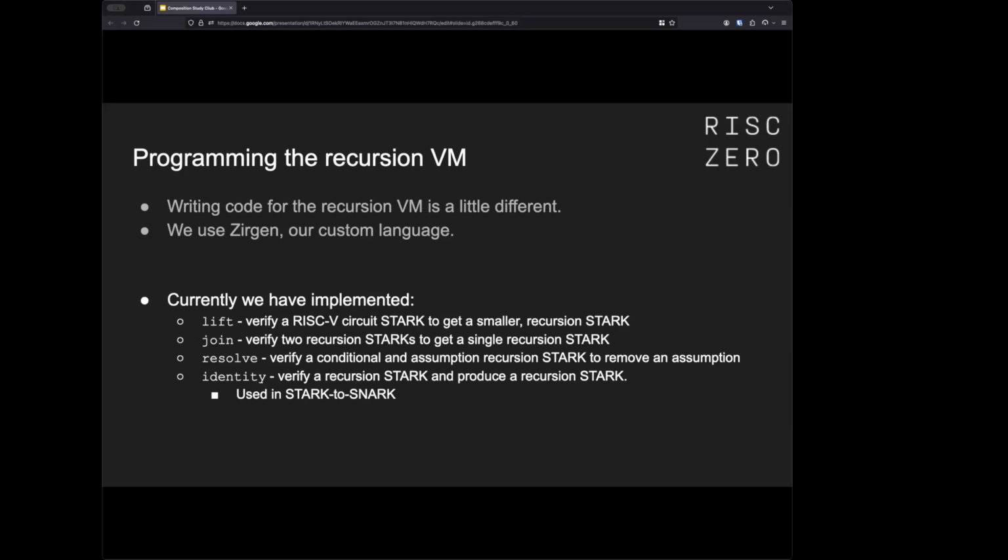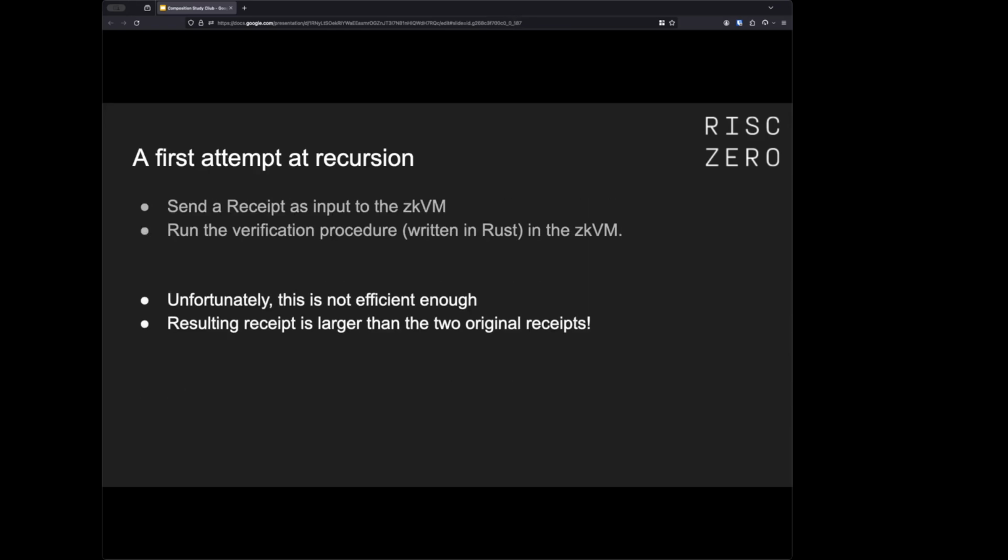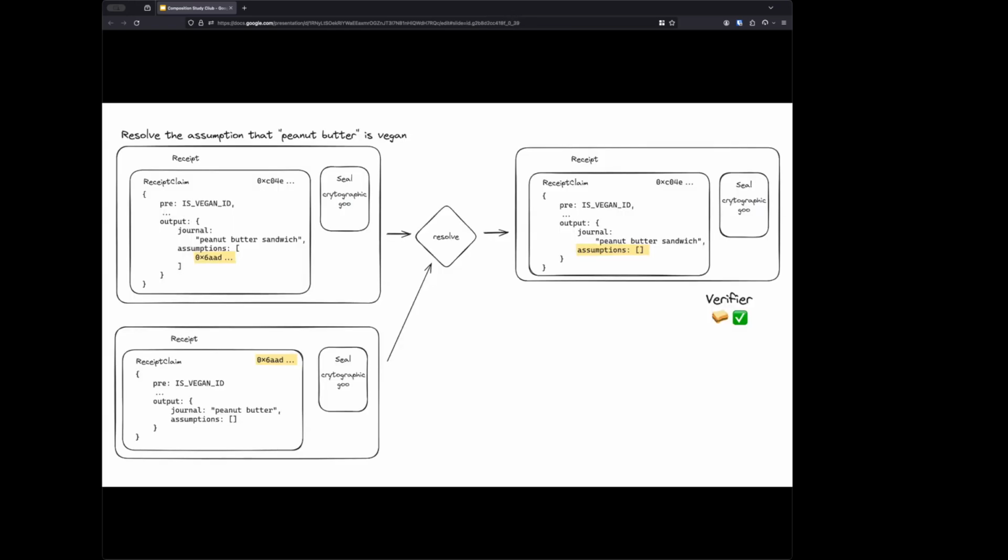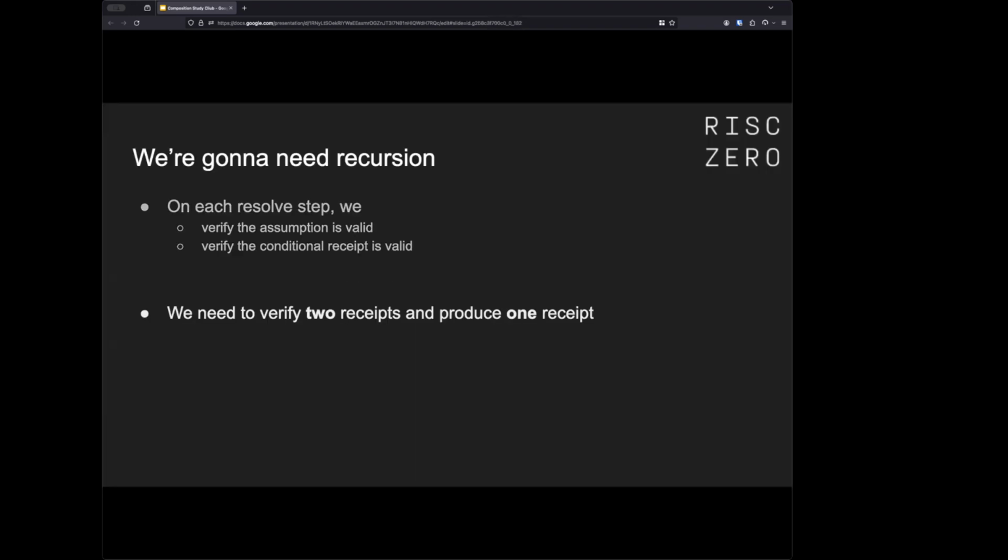And the join program has been underlying it the whole time. We also now have the resolve program. The resolve program does what we mentioned before. So go back to this slide here, where you take a conditional receipt and an assumption receipt. You verify those 2 receipts and you produce 1 receipt out. That is the same statement, but with 1 condition, 1 assumption removed.